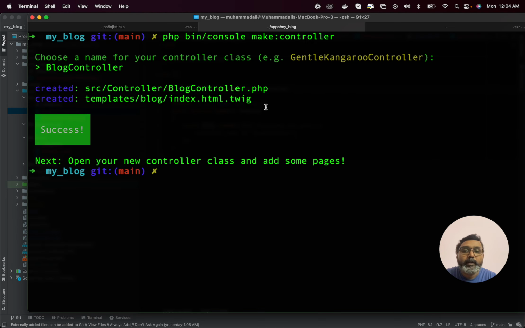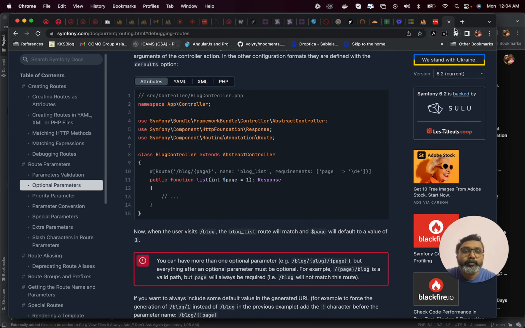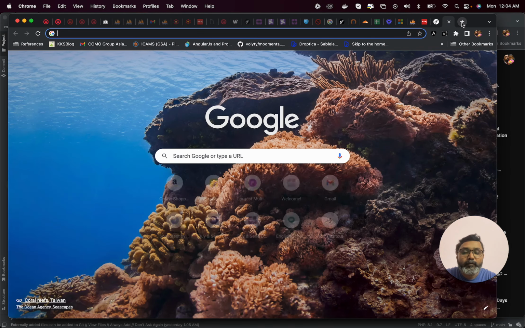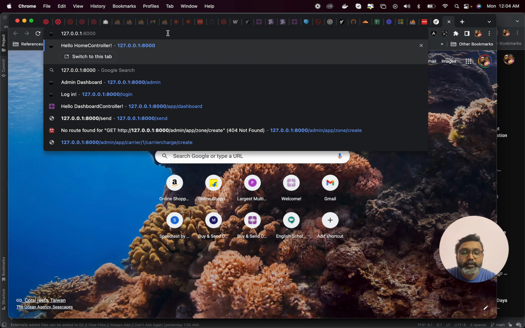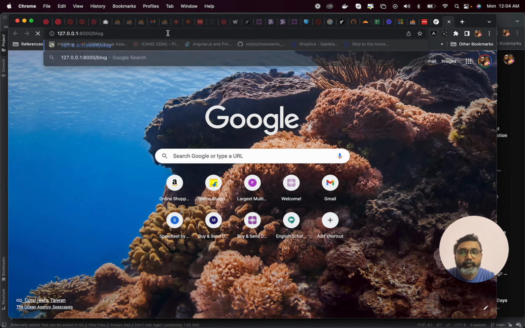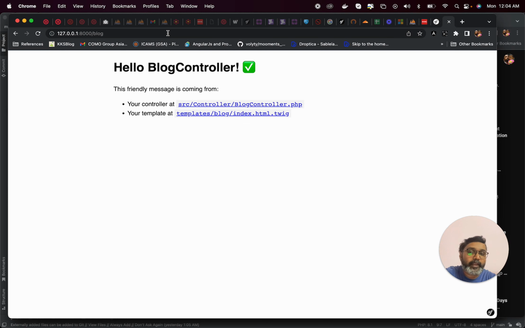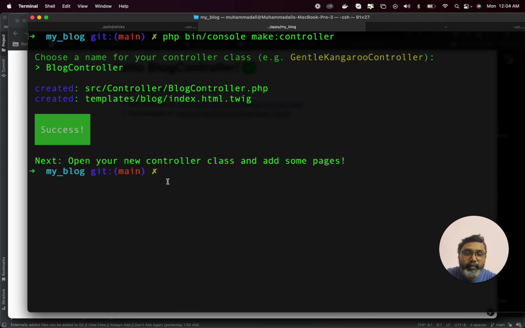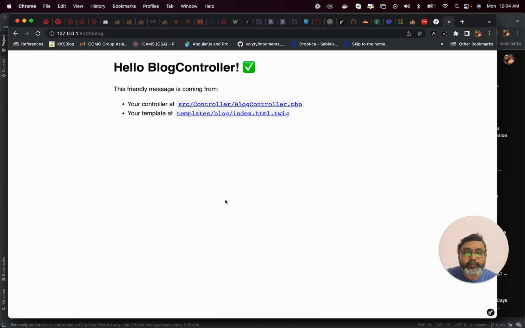Now let's check how it is showing in our application. For that we have to go to our application and /blog. Still our application is running. If it is not running, you need to run the command symfony serve -d. If you are not giving -d, it will show you the logs and you can't close that command, it will not go to the background. Okay, so this is the default thing that is created.